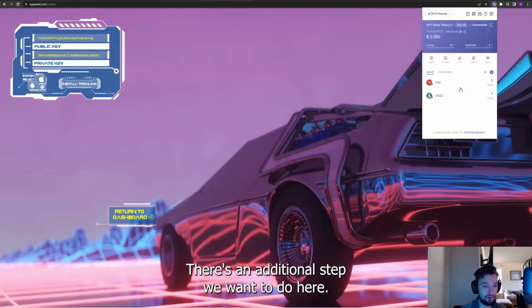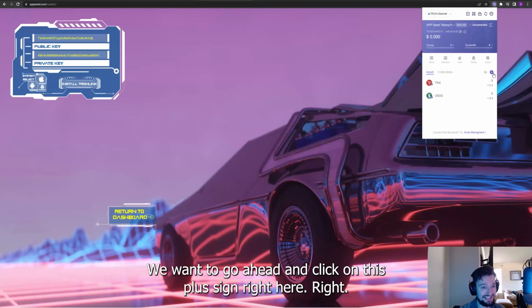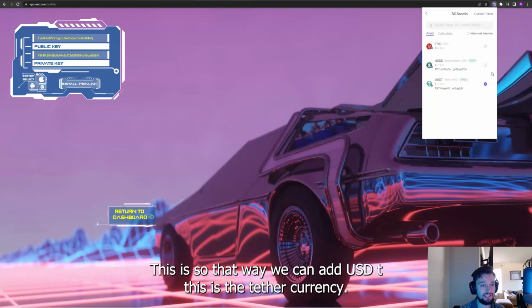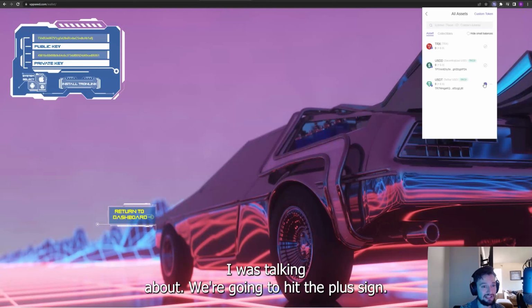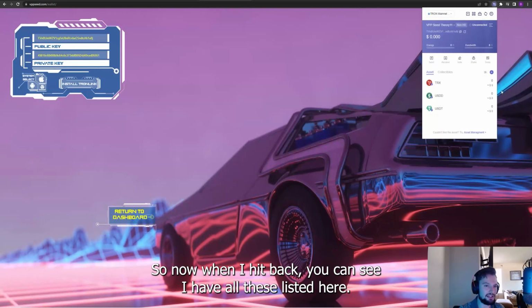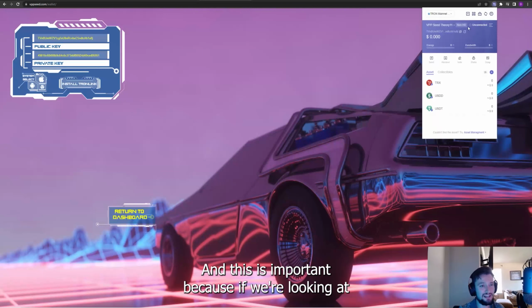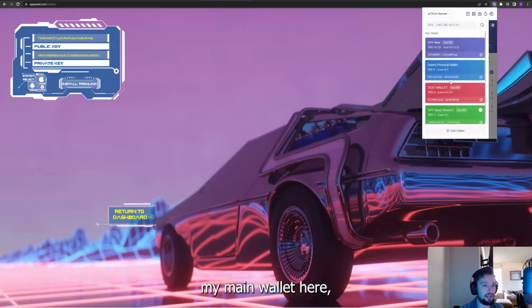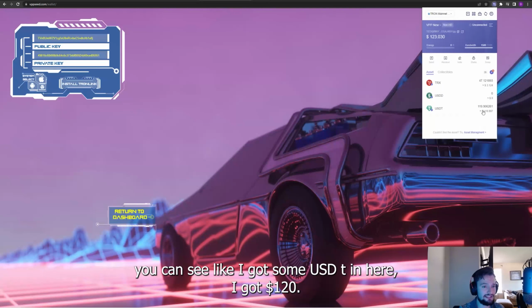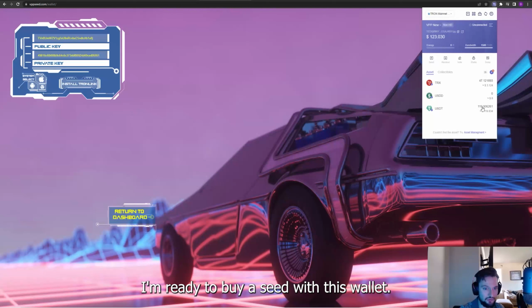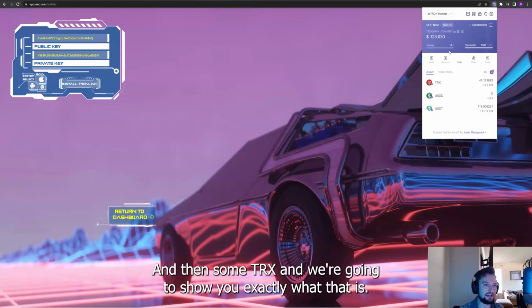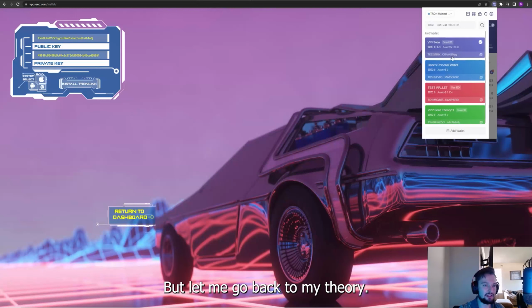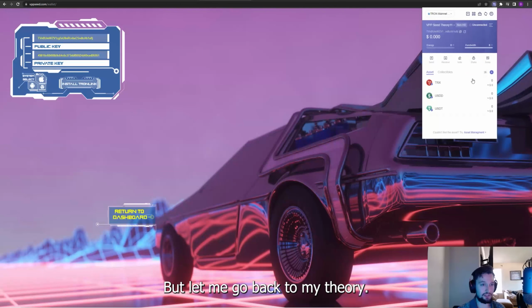There's an additional step we want to do here. We want to click on this plus sign right here so that we can add USDT. This is the tether currency I was talking about. We're going to hit the plus sign. See, now when I hit back, you can see I have all these listed here. And this is important because if we're looking at my main wallet here, you can see I got some USDT in here. I got $120. I'm ready to buy a seed with this wallet. That's why it's there. And then some TRX, and we're going to show you exactly what that is. But let me go back to my Theory 11 wallet here.